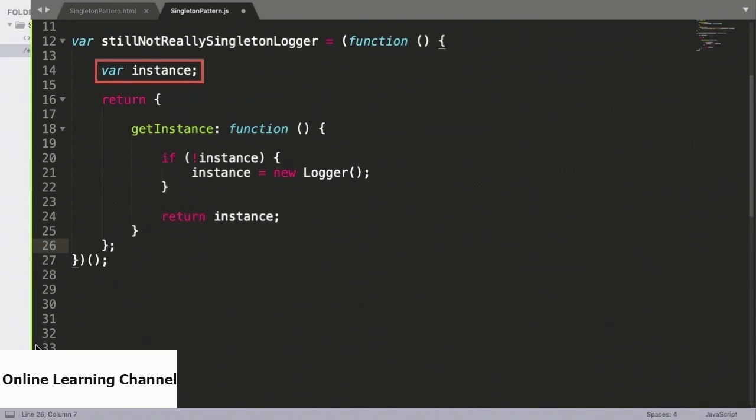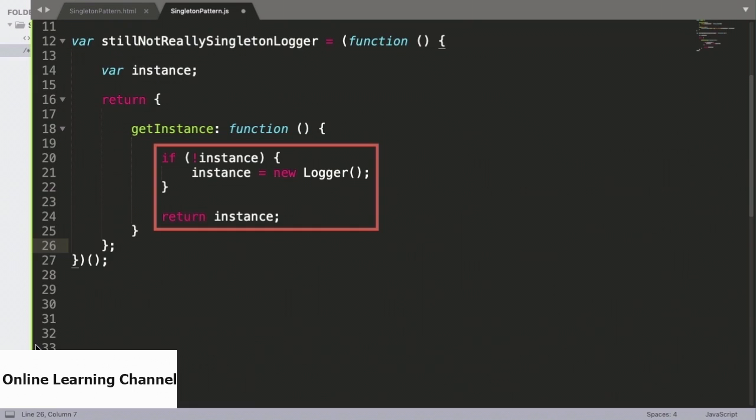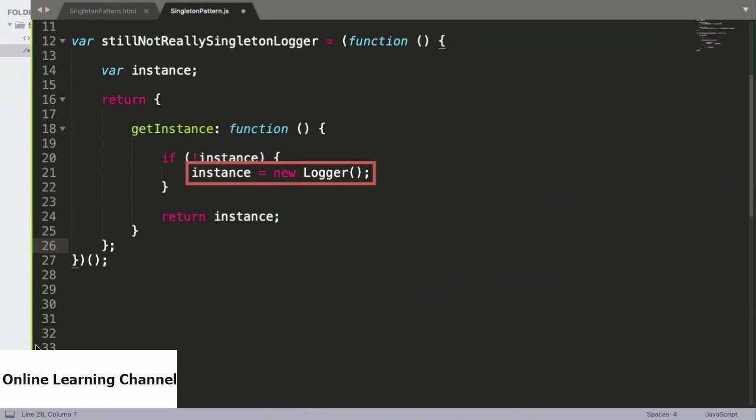I have a var instance here within my immediately invoked function, and this is the object that I return. It has a getInstance function, and the code within this getInstance function is what I have fixed in order to ensure that I create just one instance of the logger. Observe that before I create a new logger instance, I check to see whether the instance already has a reference to a logger object. If yes, I go directly to the return statement and return the same logger instance that has been previously created. If we haven't created a logger instance before, we get into the body of the if block and we create a new logger and assign it to the instance variable.